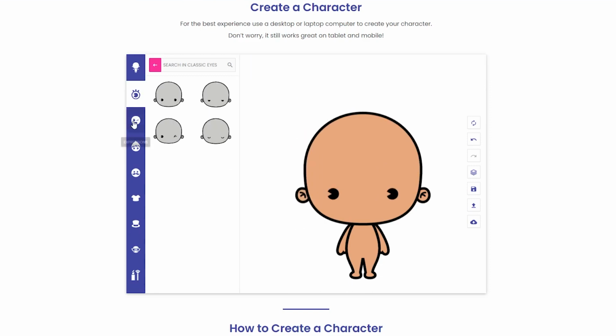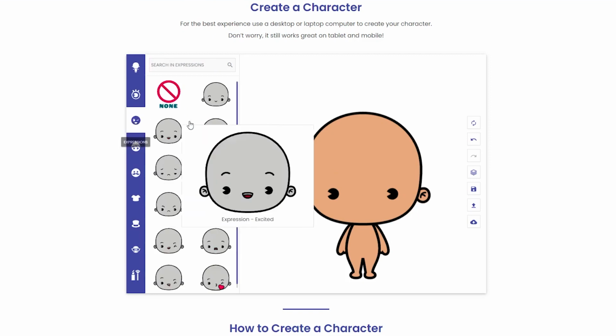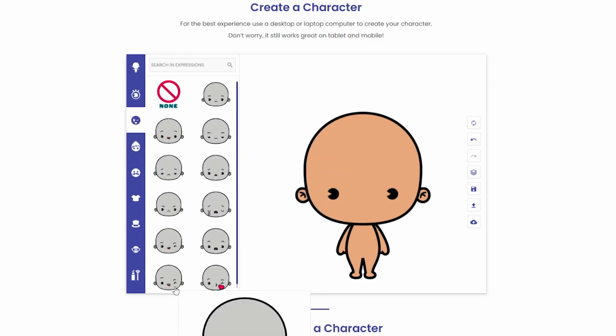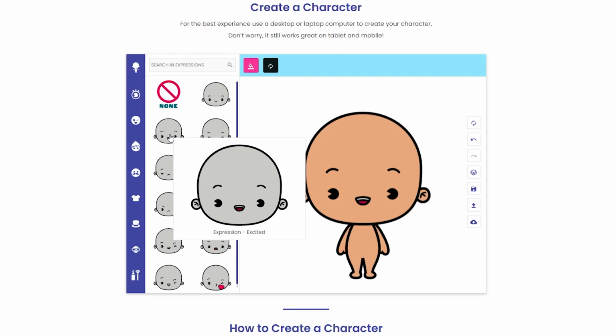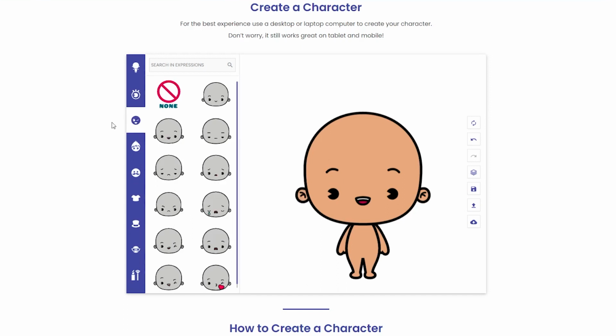So now I'm going to click on the expressions icon, and as you can see, we have a number of expressions here. I'm going to choose the excited expression, and I'm happy with the colours, so I'm not going to change these. I could adjust them later on, and I'll show you how to do that at the end, but for now I'm happy with the colour of this expression.